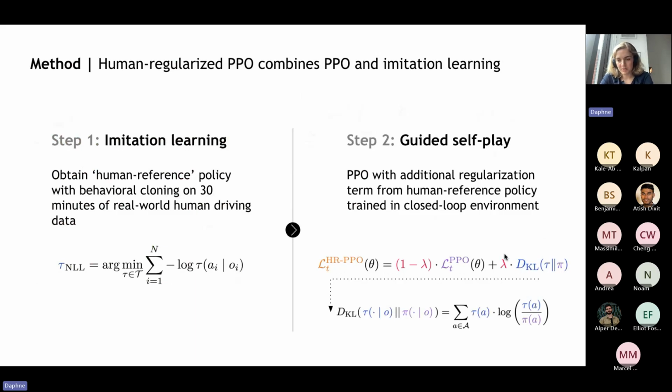So let me just break it down. This is your new human regularized loss function, where this is the standard PPO loss. This is a combination of the entropy term, the advantage, and the value function. And then what you do here is you have the KL divergence between the behavioral reference policy tau and the policy that you're learning, pi. This should actually have a subscript pi subscript t, so it changes, right?